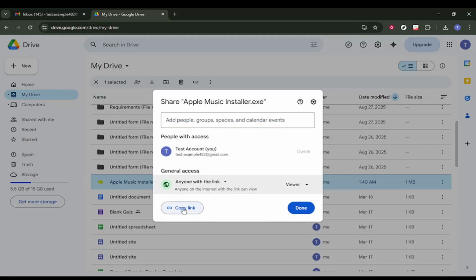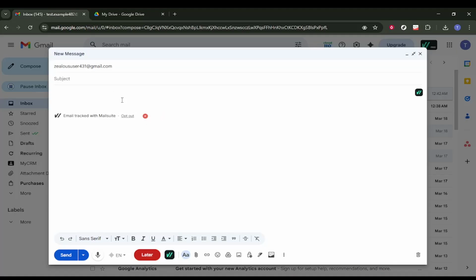After you set it to anyone with the link, click Copy Link. This copies the Drive link to your clipboard, so you can paste it into your email. Now return to your Gmail Compose window. Click into the body of the email and paste the link you just copied.